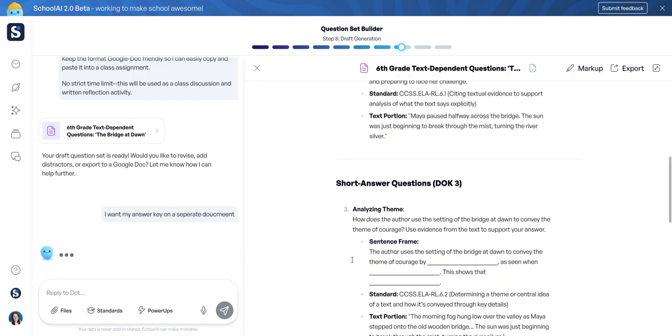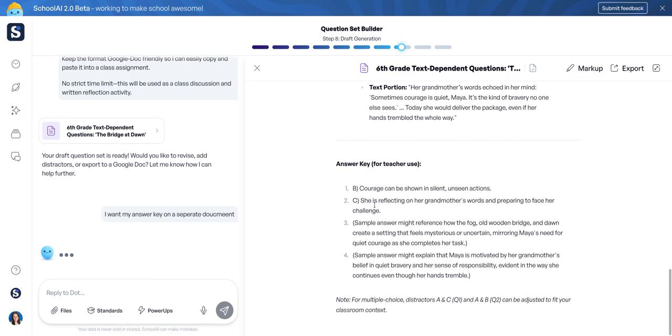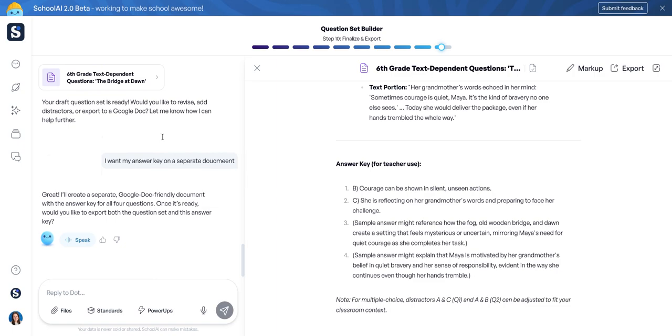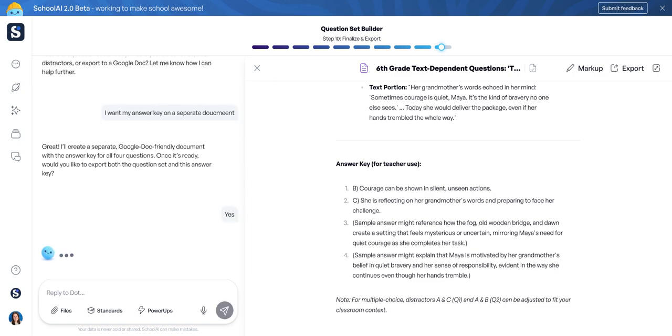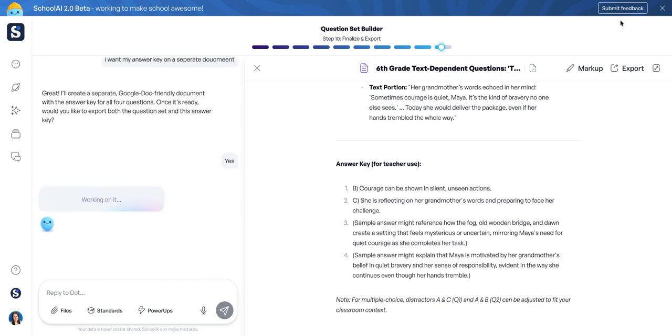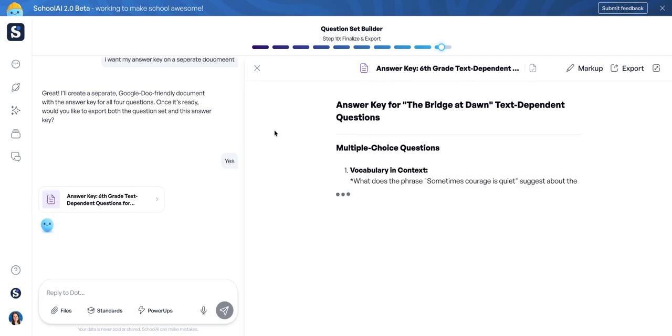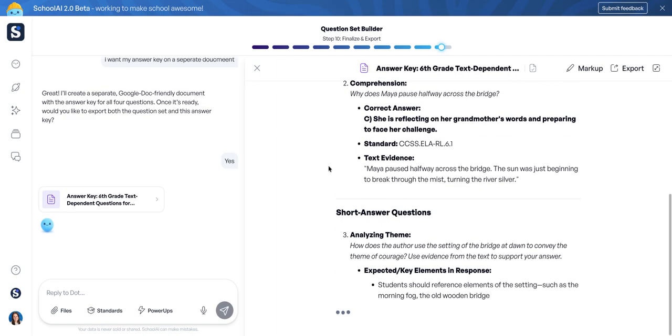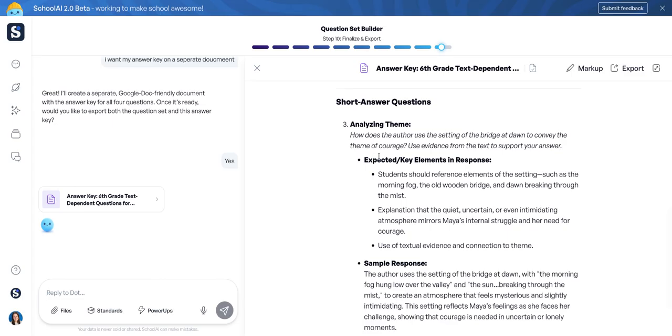So what a great way to build higher level questions to really support student understanding and to support their thinking as well. And again, any revisions that you want to make, you're able to have it come in and ask Dot to help you recreate or to analyze or to create a separate document for the answer key, create a separate document for the questions, whatever you want to do, you're able to go through and revise those steps as well.